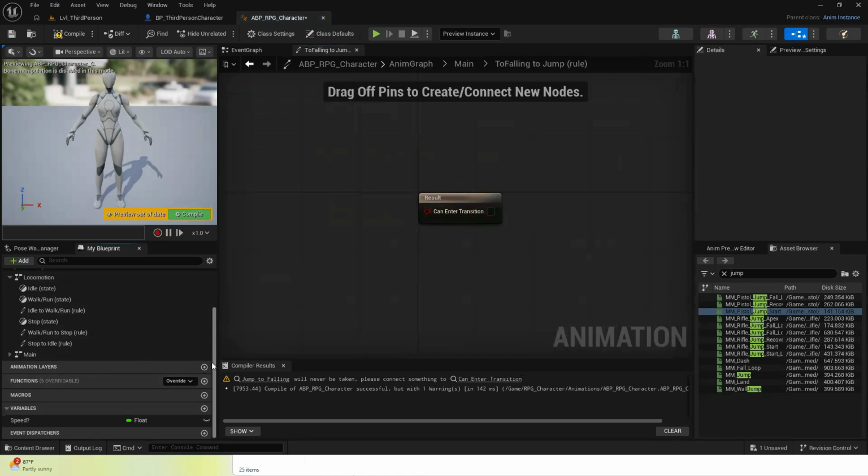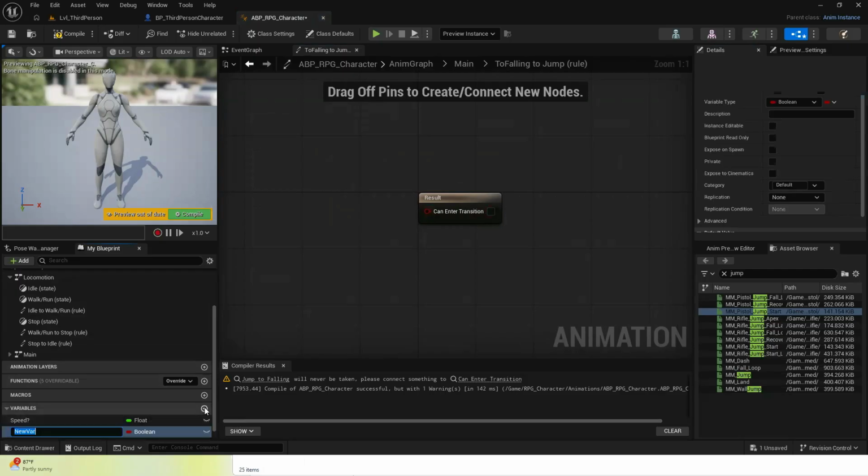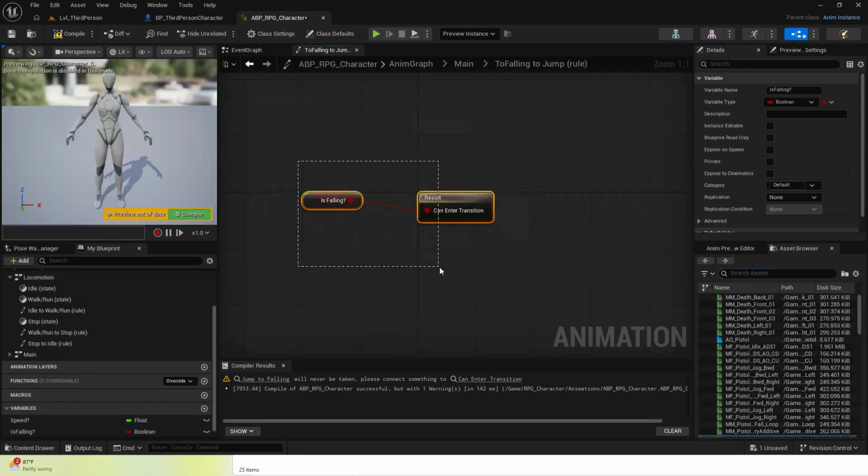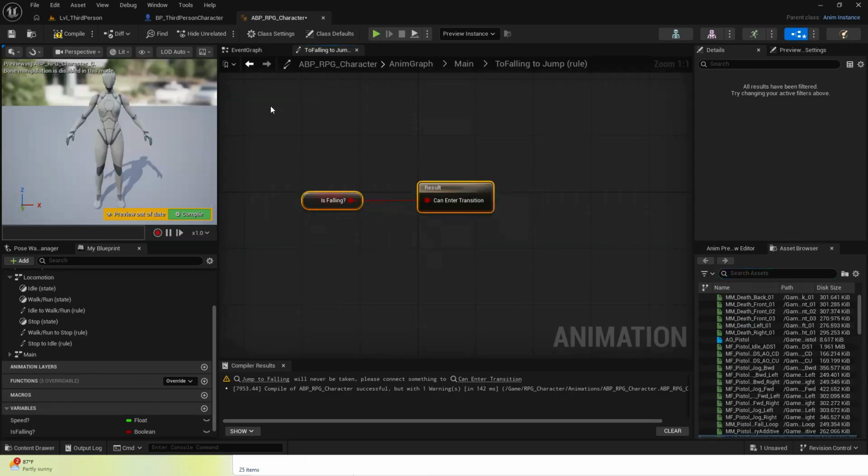You need to create a new variable. You call this variable is fallen. So you go across here, press the plus button and type is fallen. This variable will be a boolean. So if you are fallen, this will be the condition to transition into the jumping state or not. So just make this organized. Still can't compile this yet. Nevertheless, I could save.